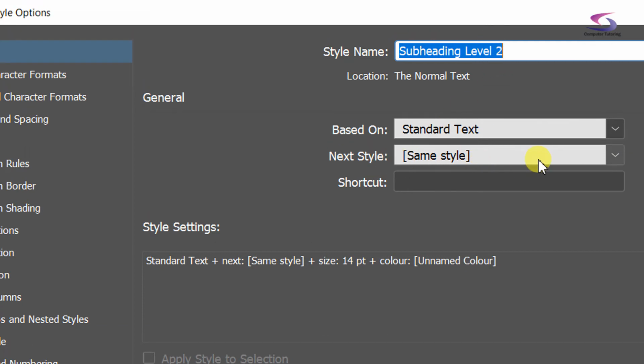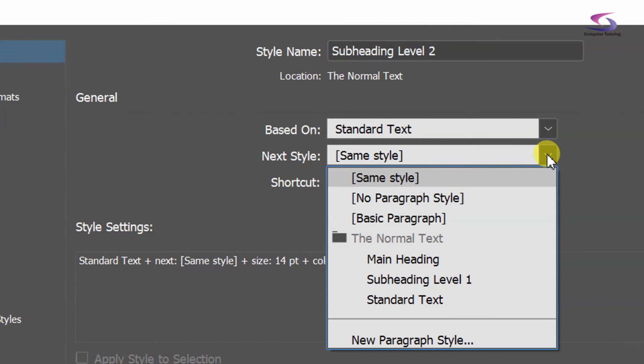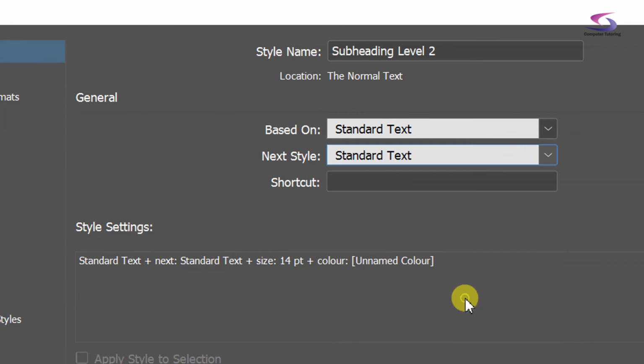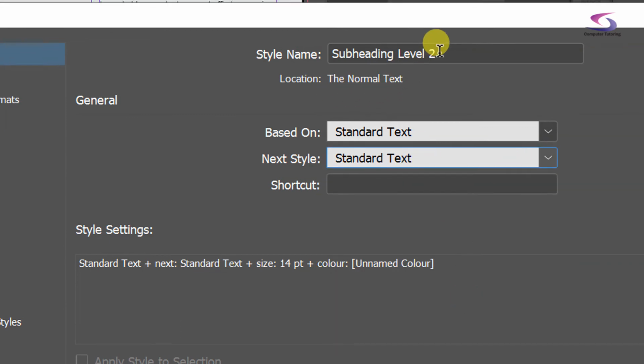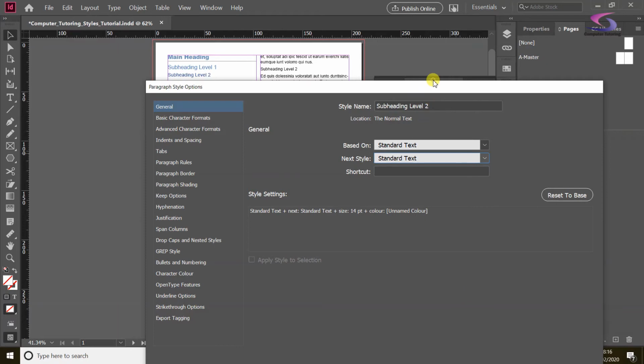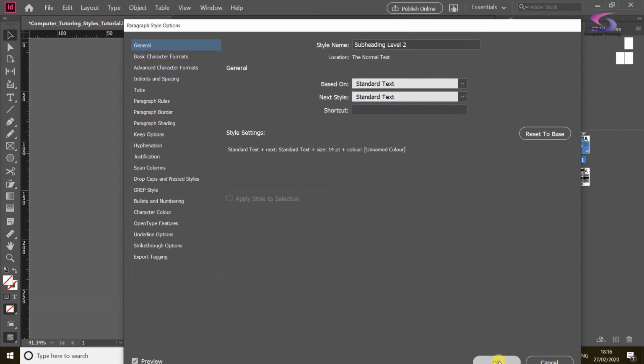So I'm going to go to the next style here, and I'm going to click on the drop down list and choose standard text. So every time I write my subheading level 2 and I press enter, it will be standard text. Sometimes it's a little bit harder to remember what you've done and how you set your styles up, so you can go back and change them anytime. That's good. So if we just go back and let's say click on OK.